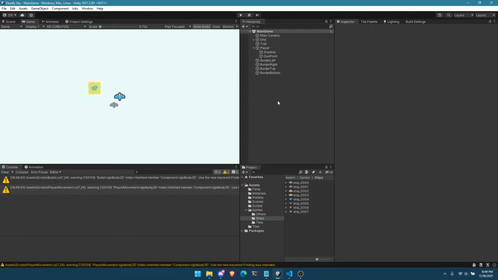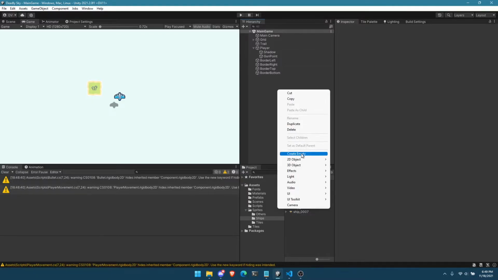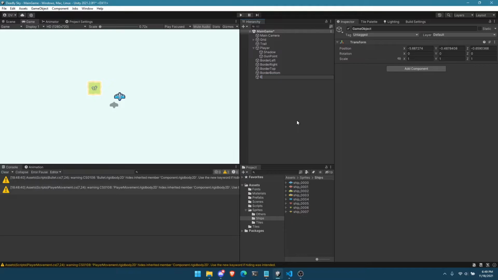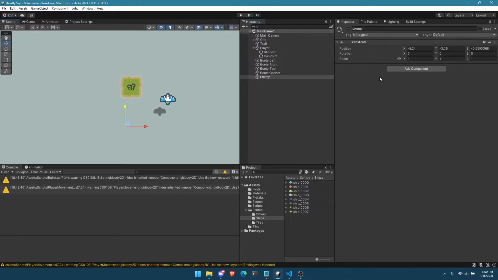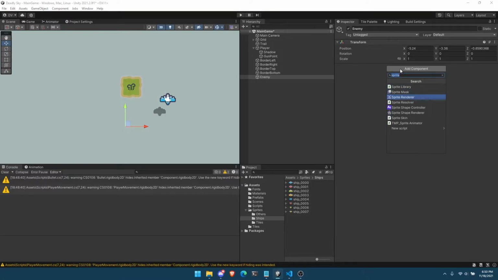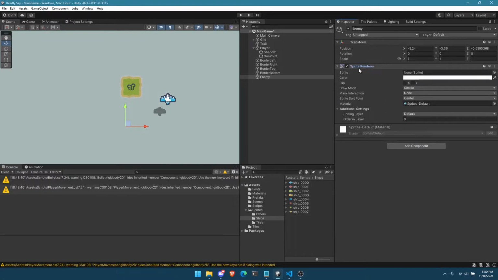So let's start by creating the enemy object itself. So right click and create an empty game object. Let's call it enemy. And go into our scene, we see that we have our enemy here, and we want a sprite renderer, right? Because we want the enemy to be rendered on the screen. So let's add the component sprite renderer. And the sprite we will assign here is the ship 1.